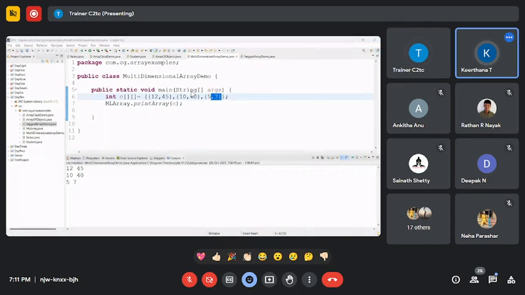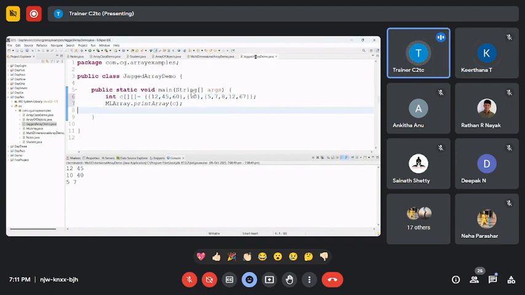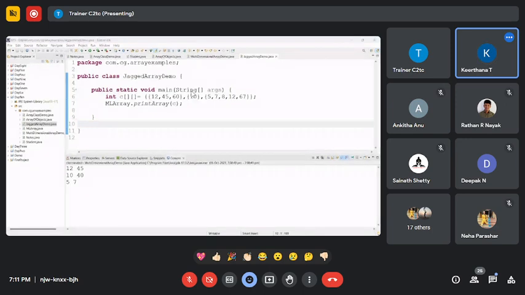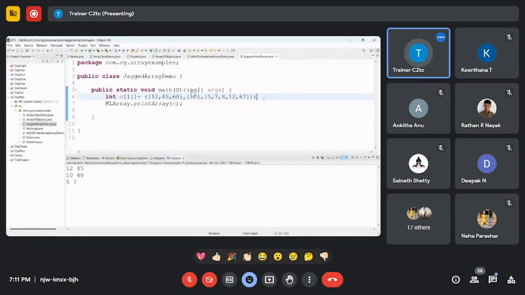Yes, all the three arrays had only two inputs. Yes or no? Yes. Now, a jagged array is also having three arrays inside an array. But do all the arrays have a similar number of elements? No. This is a jagged array.